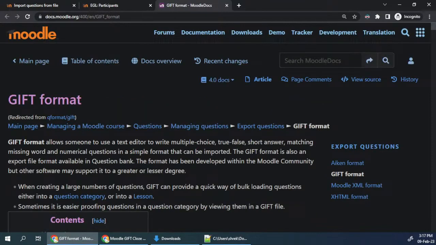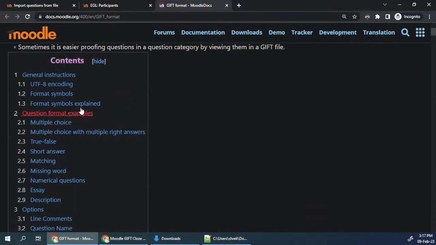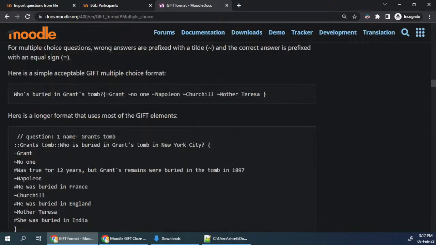So this is the documentation, the help file for GIFT format. The GIFT might have some full form, I don't really know, I've not seen it anywhere, but it has options to upload a lot of different types of questions. So you can see there are a total of 9 different kinds of questions that can be created by simple coding. The coding is going to be a little more complex than the Moodle format, but it will be possible for us to add all these questions.